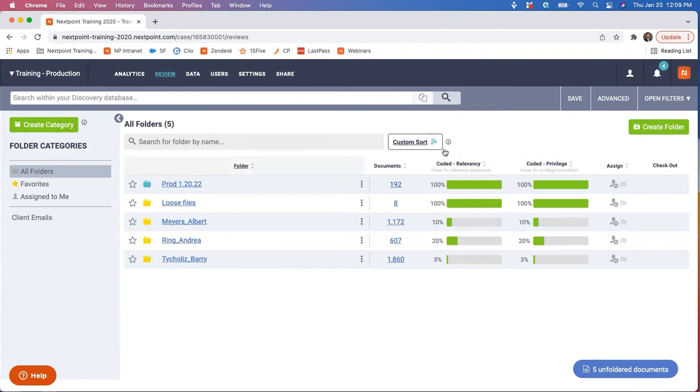At this point, we can see that 100% of the documents in here have been coded for relevancy and coded for privilege, and that looks good. We should be ready to go. But we want to make sure that those 4 documents, we should see that there's 4 documents. Oh, 2 have been marked as non-responsive. We've got 2 that have been marked as privileged. And so that's probably something we need to look at.